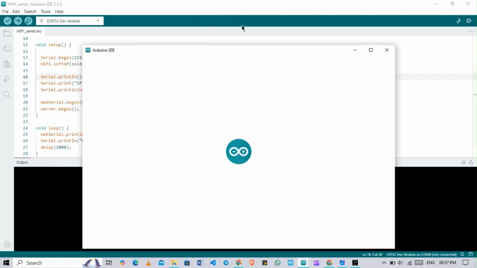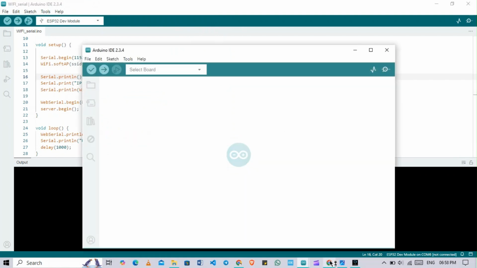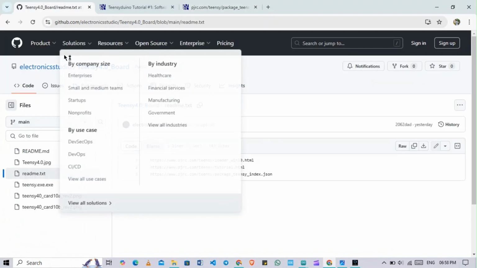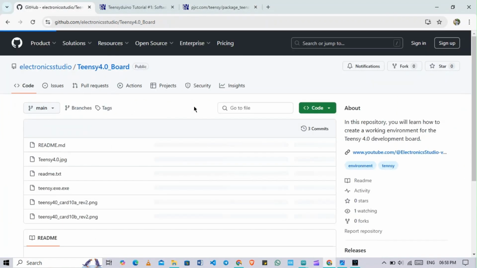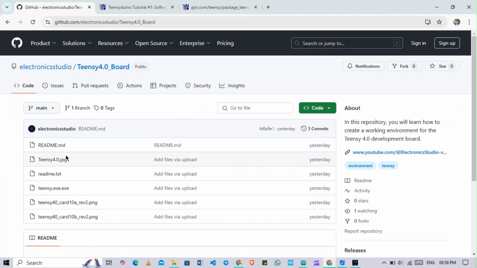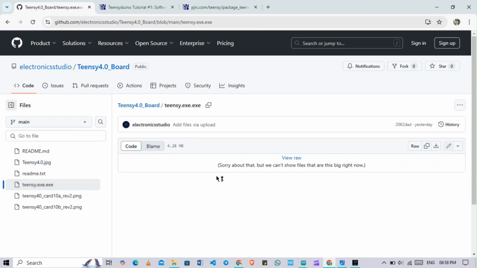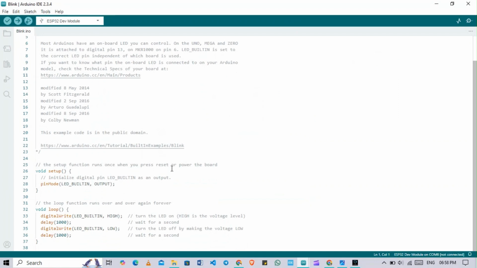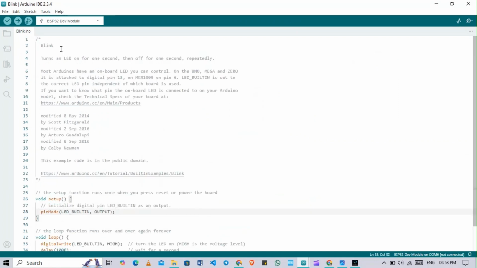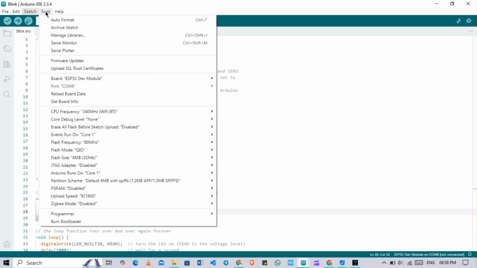One more thing I want to show you. In my repository I pasted one exe file. This is the Teensy exe file, and you need to download it. This is the exe file for dumping the code into our Teensy board. After opening our LED blinking file, you have to go to Tools.